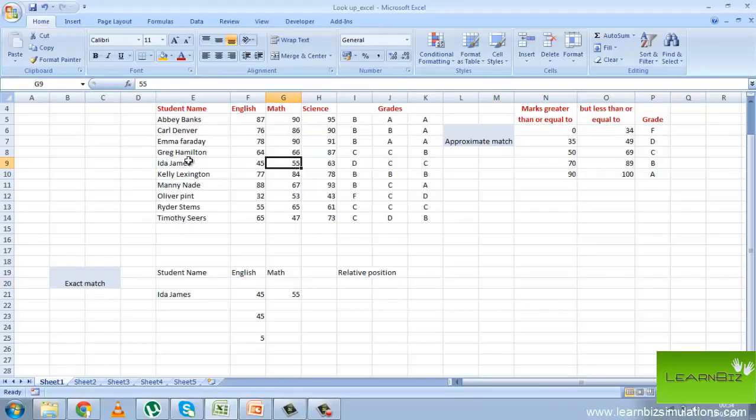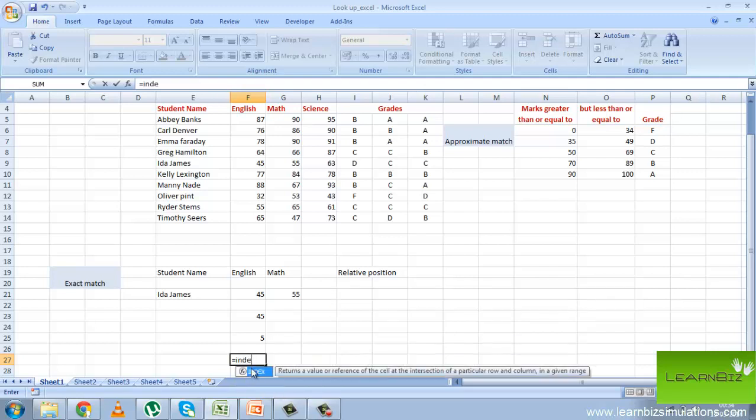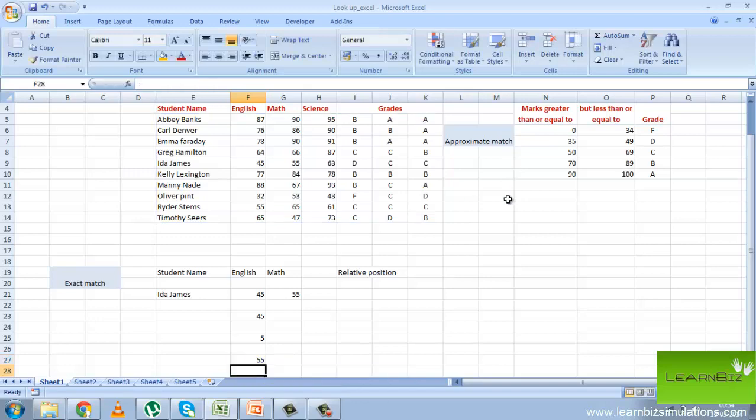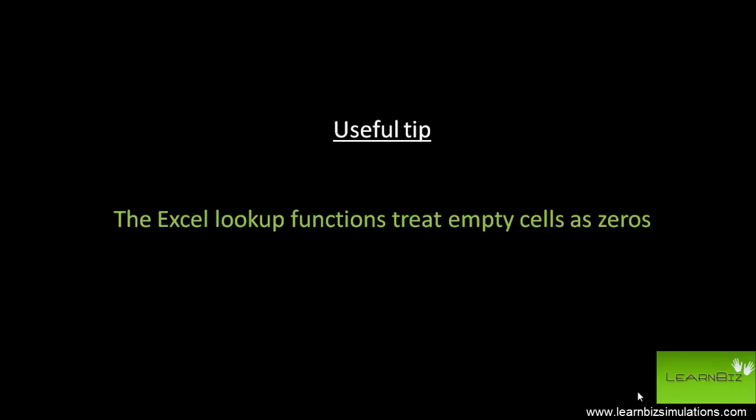So suppose we want to extract the number 55, that is the math marks for Ida James. We say index of your range, comma, the 5th row and the 3rd column. So 5, comma 3. As you can see, it returns 55. The Excel lookup function treats empty cells as zeros.